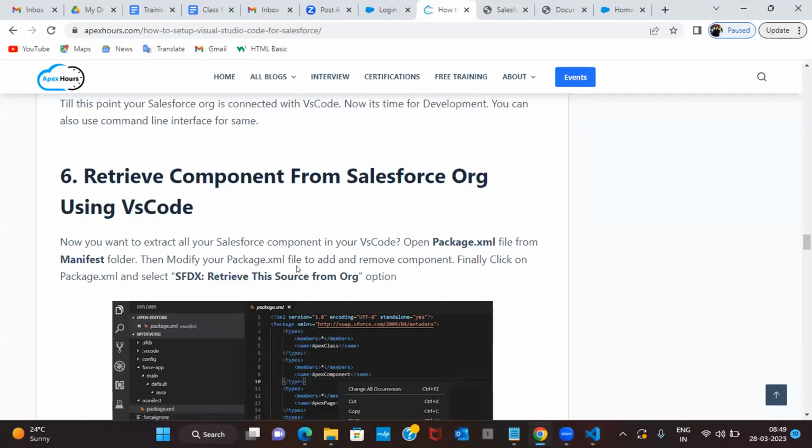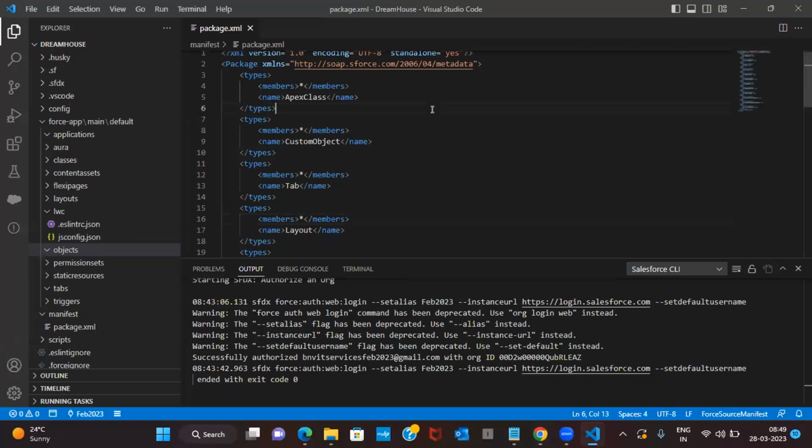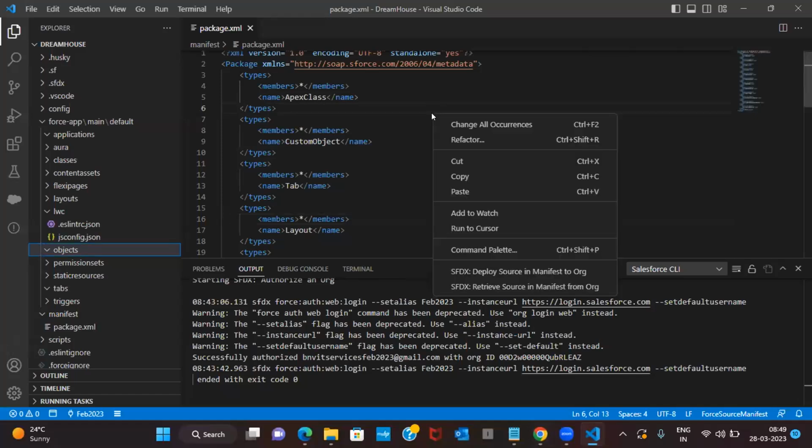So I have modified the package.xml. Then I need to finally click on the package.xml and select retrieve source from option. Click on the package.xml means right click, guys. You just need to right click. Then it will ask you these two things: retrieve source from manifest org. That is nothing but this command will get the information from your org. And if you want to deploy something from Visual Studio Code to Salesforce, then you need to use the deploy command. Okay. So this is how Visual Studio Code and Salesforce will communicate.